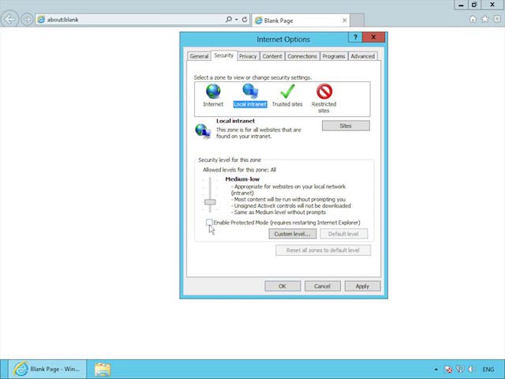You'll also notice this checkbox down here is no longer checked. Enable protected mode. Protected mode runs Internet Explorer in a separate process and just helps reduce security risks a little bit more. For the local intranet, protected mode is not turned on by default, but it is for the internet.